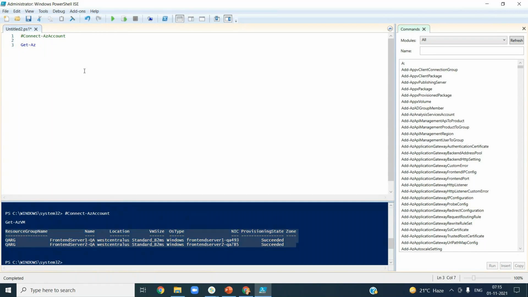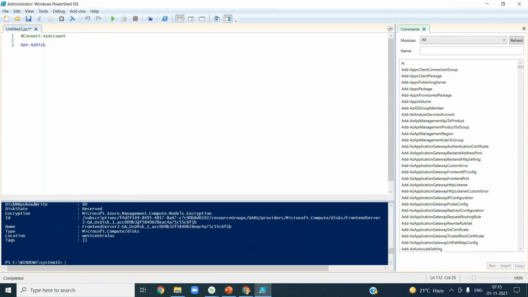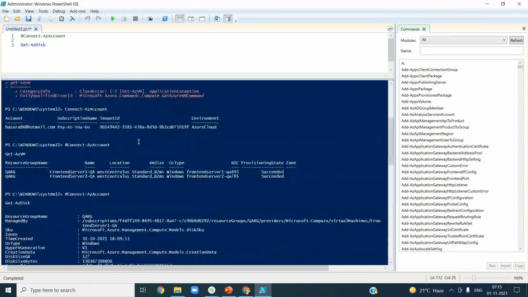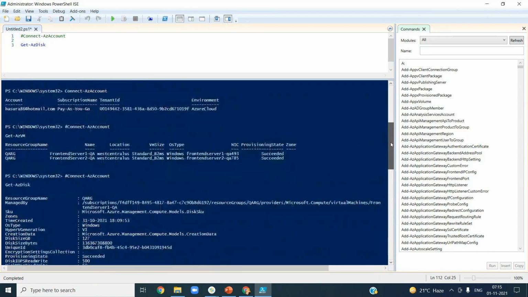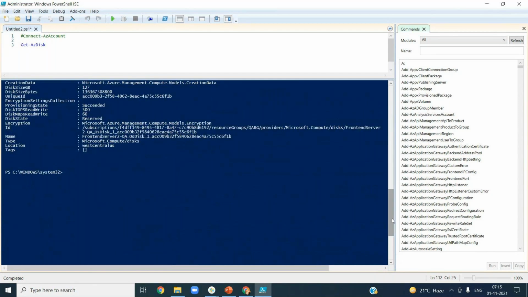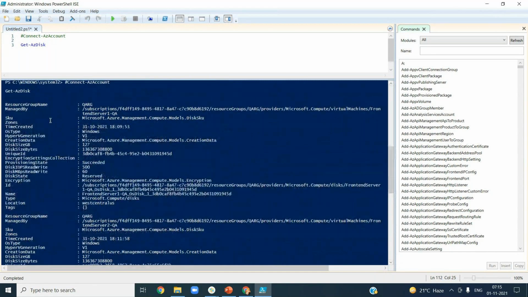I'm not sure what all there is. Get Azure disks. You can see it gives you all the disk names. If I move it here, you can see QARG, and it is managed by some subscription. You can see the complete URL. What is the SKU? SKU means model name, basically.